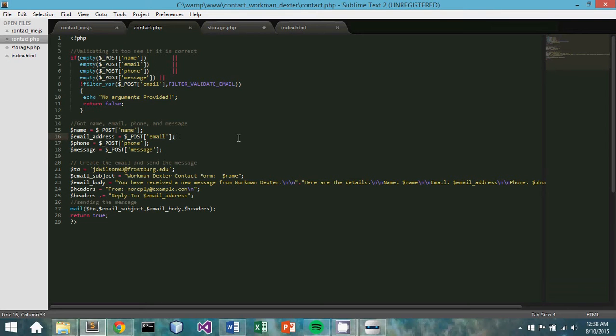And then we're going to create the mail and send the message. So we're going to send it to my Frostburg email account. The only thing with this, I've tried a massive amount of stuff. I spent days configuring my WAMP server to work with it, but every time I've done it with a GoDaddy site or something like that, you can just use a similar setup to what I have here, and it usually works like a charm.